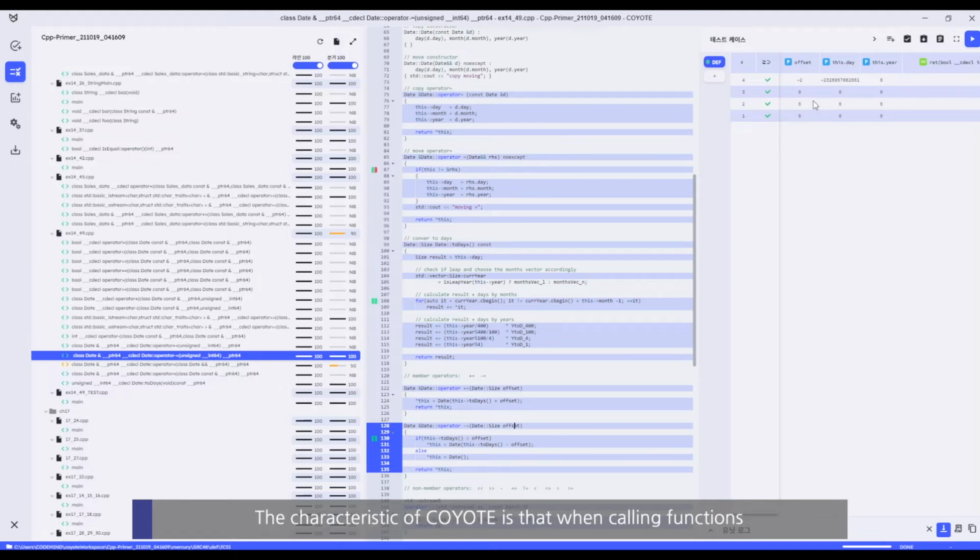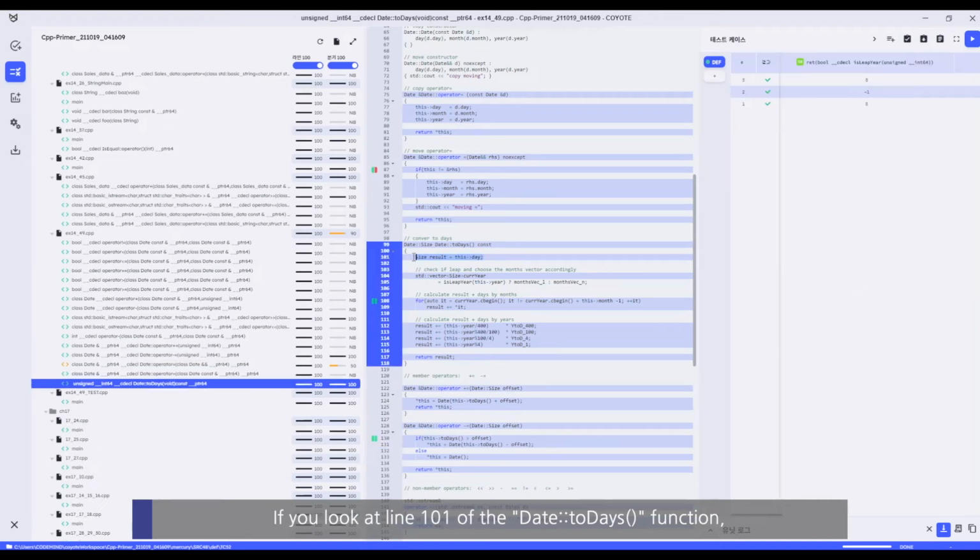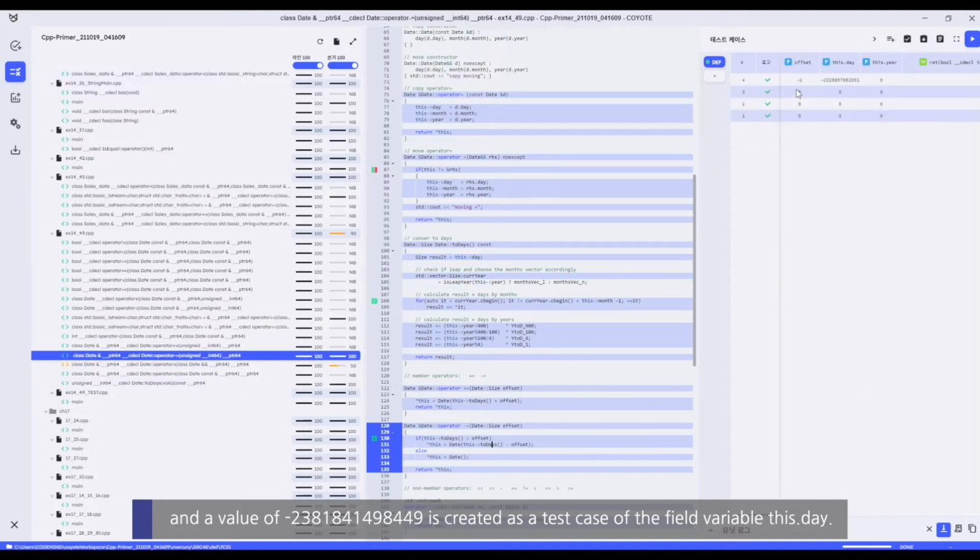The characteristic of COYOTE is that when calling functions implemented in the same file, the prototype function is called. So, toDays of this function calls toDays of the date class function declared in the file. If you look at line 101 of the toDays function of the date class, the value of this.day, a field variable of the date class, is inserted into the result variable, which is the return value, and as you can see, the value is created as a test case of the field variable this.day.